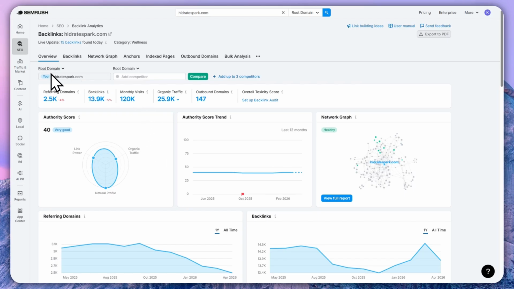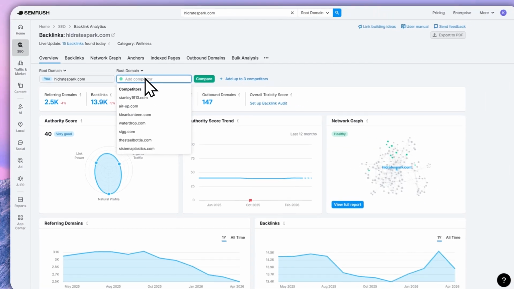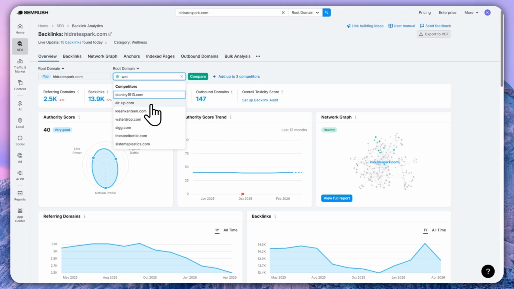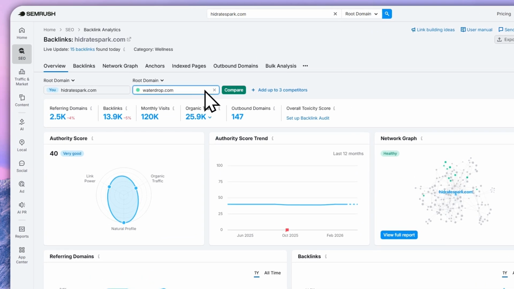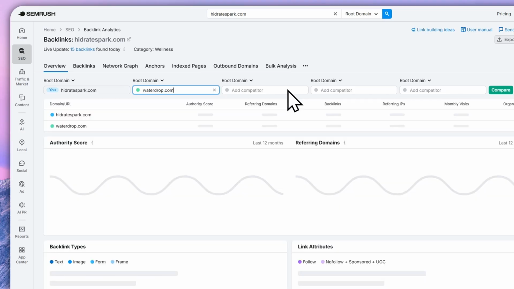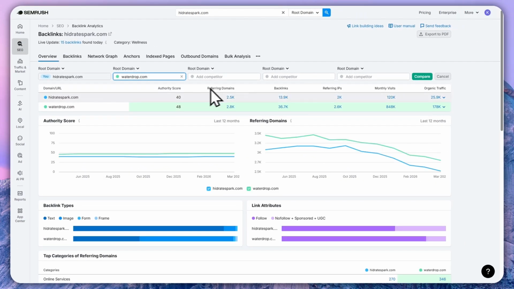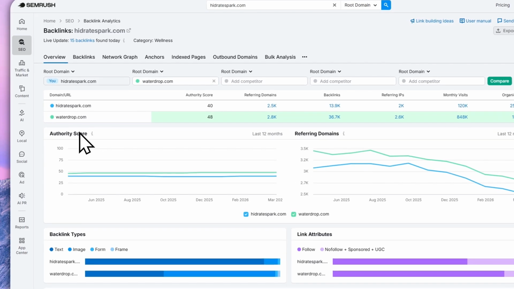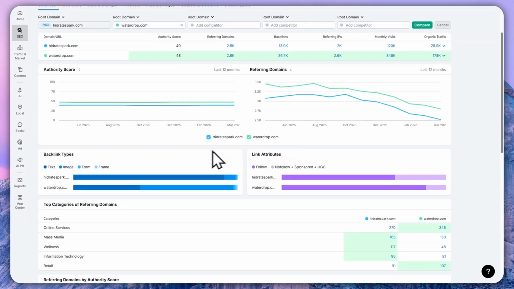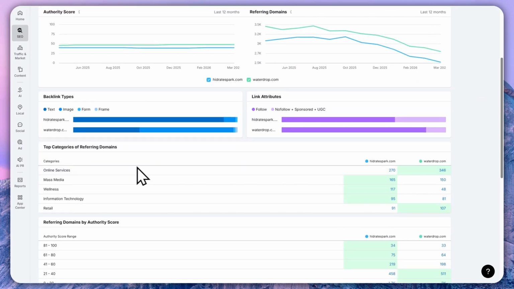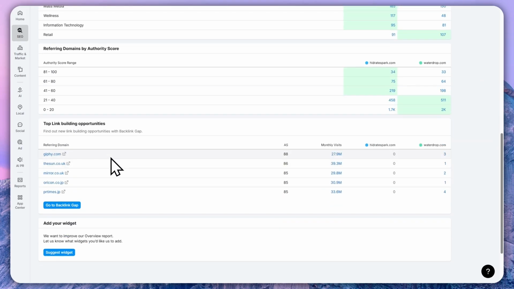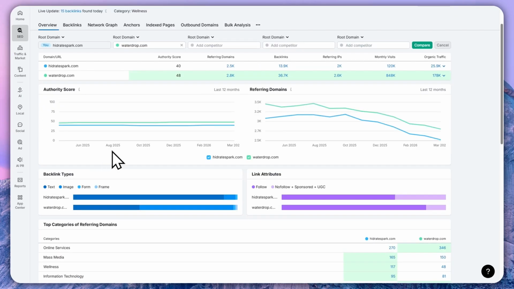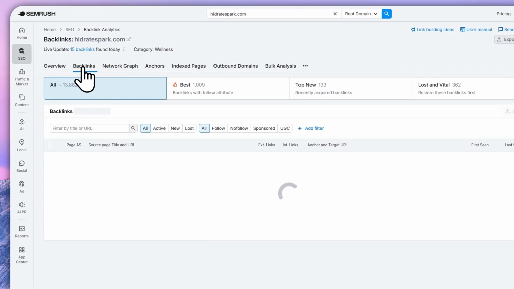So here we have our root domain, which is our site. It is labeled U. And here in the root domain, we can add competitors. So for example, I'm going to go for waterdrop.com. And from here, we can click on compare. You can add up to 3, by the way, in the competitors. And now in here, we will be able to see some updated data, now included with our brand new competitor. And we have the authority score. You can see the referring domain, backlink types, link attributes, and the tab categories and so on right here. So that's it for the overview, and we also have the backlinks.